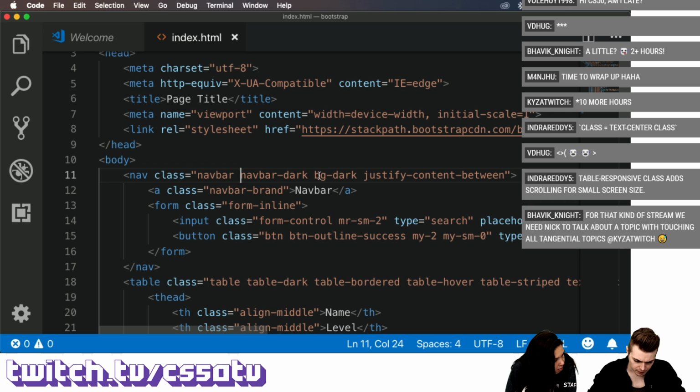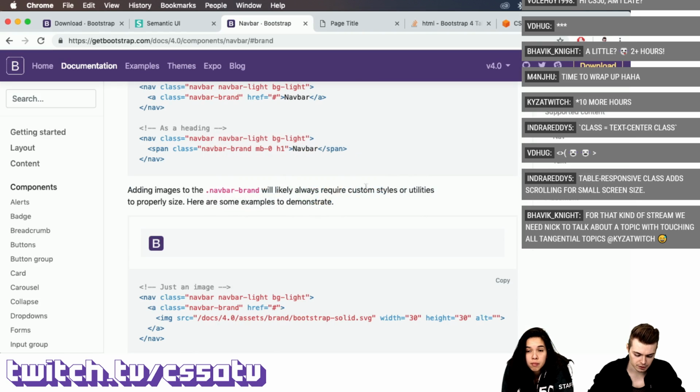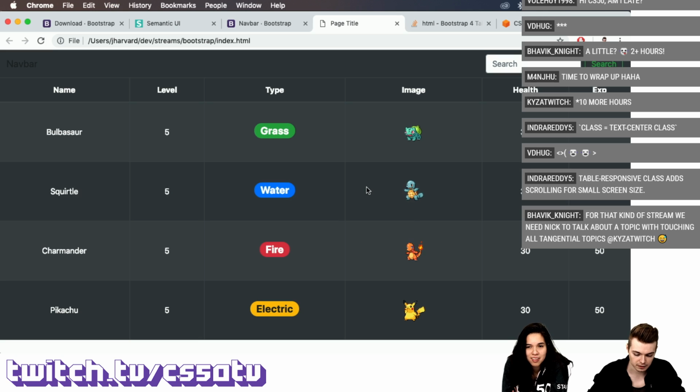Nav bar dark, background dark. We did that. So it should have made it light, right? It should have changed all of the... I mean, this looks okay. I kind of like this search, how it's green there, and then this is this bar, but I don't like this. I don't like that at all.